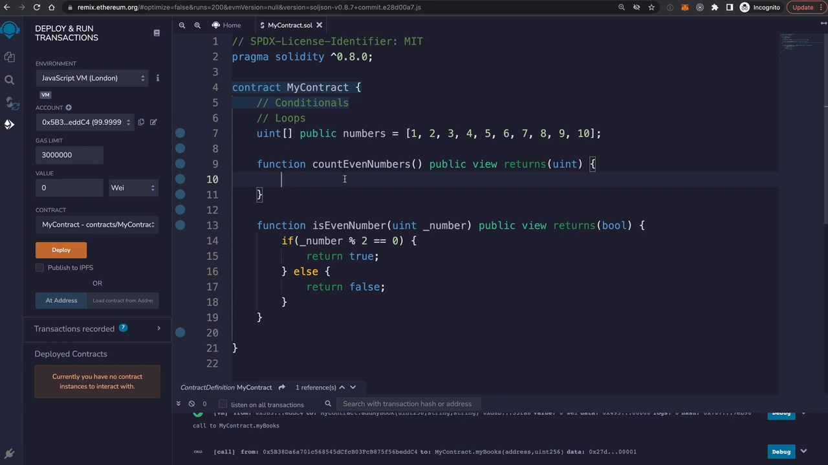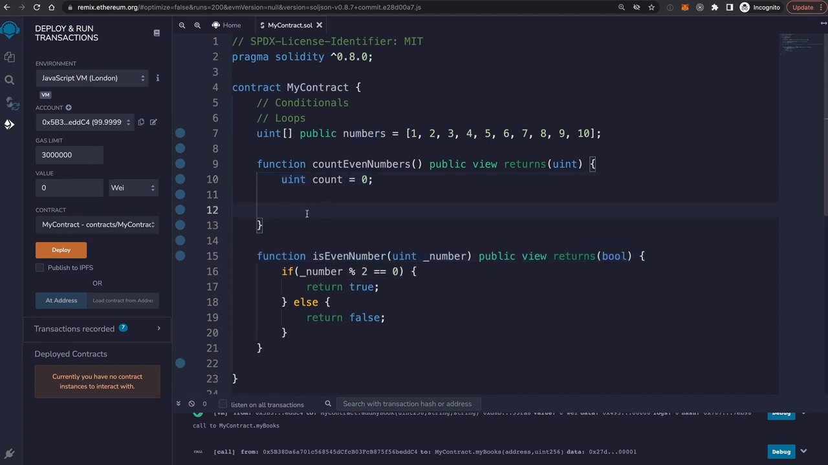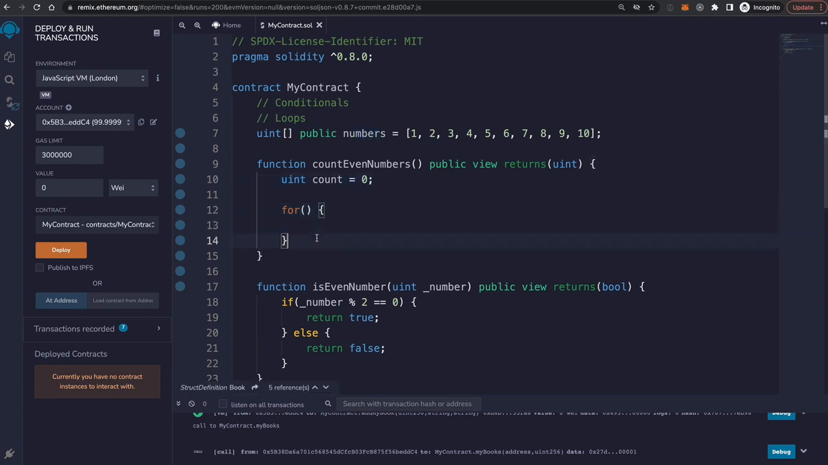I'll show you how we do the loop. So first of all, we're going to create a variable called count. Say uint count equals 0. And then now we're going to create the loop like this. We're going to use something called a for loop. A for loop uses an iterator to iterate over each item inside of a collection like this. So we say for, and then this is what we do inside the loop, but we pass the condition for the for loop here. We say uint i equals 0. We declare a variable i equals 0. And then we say i is less than numbers.length, and then i++.